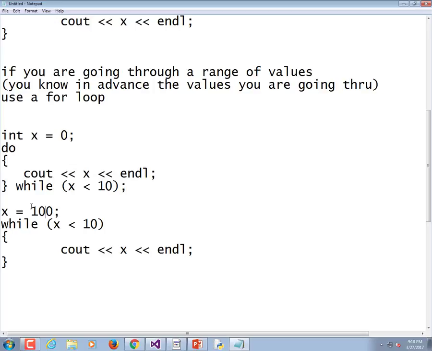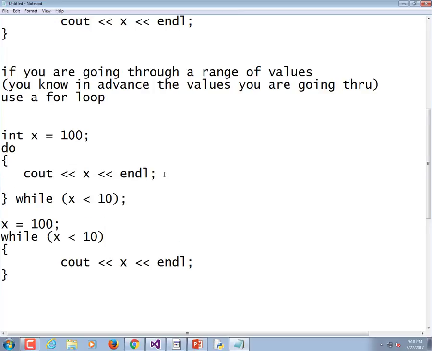But if I change this one to 100, let's follow the logic. x equals 100. Do. It prints 100 out. Oh, and by the way, these are infinite loops because I forgot the increment. There we go. x plus plus. Got to do it there, and got to do it here.